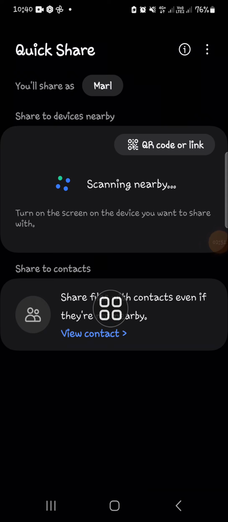Okay guys, and that's all the way to share notes on the Samsung Galaxy phone. I hope this tutorial will be useful for you.